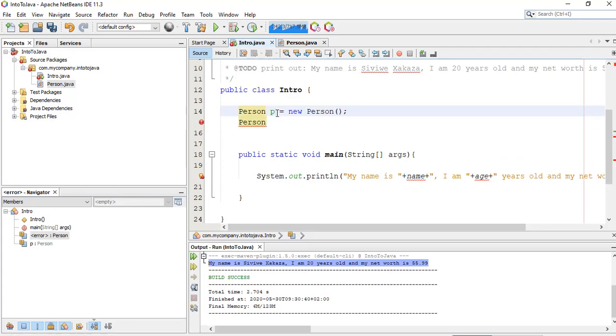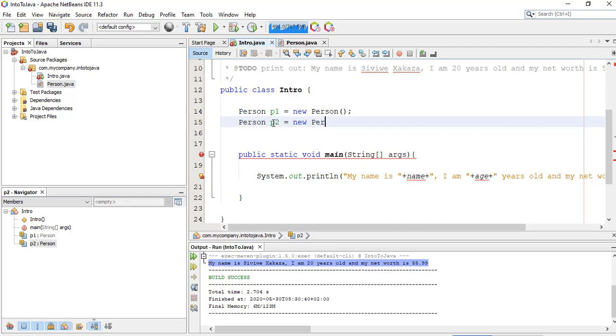Let's call this person 1, and let's call this person 2 is equal to new Person. So now we have two persons, we have two people here. So now you're starting to see why object-oriented programming is important. If we wanted to define 100 people, now we don't have to define variables for each person, like a name, age, and net worth for each person.